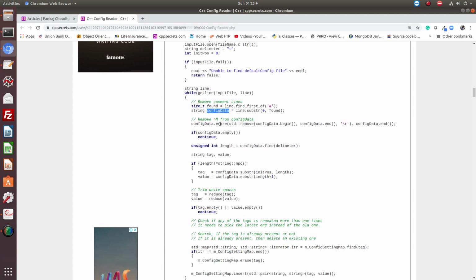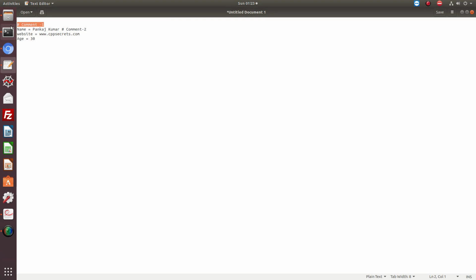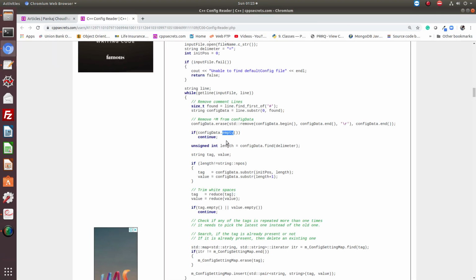After that, we are just calling the erase, just to remove the backslash r, with remove on config data begin to end. So we have a string, and we are removing this backslash r, because backslash r is not required for Linux, but it is required for Windows. So this line we have mostly written for the Windows platform. This is the config data.empty. Just check whether the data is empty. Like in this case, the data will be empty, right? So there is no need to do further parsing. Just continue from here.